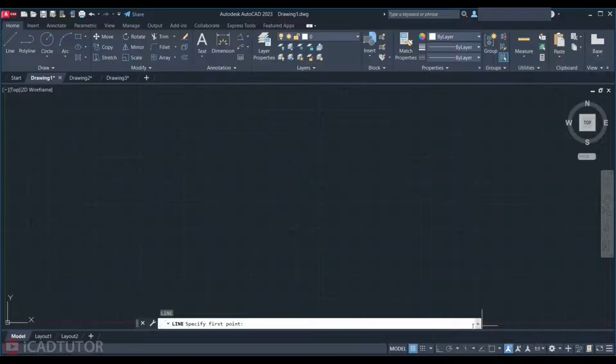Dynamic input does the same thing as the command line, but in a smaller size. Also, when the dynamic input is enabled, it improves your drawing efficiency. You can disable or enable the dynamic input by pressing the F12 key. Press F12 to disable and press again to enable. Alright, this is dynamic input.